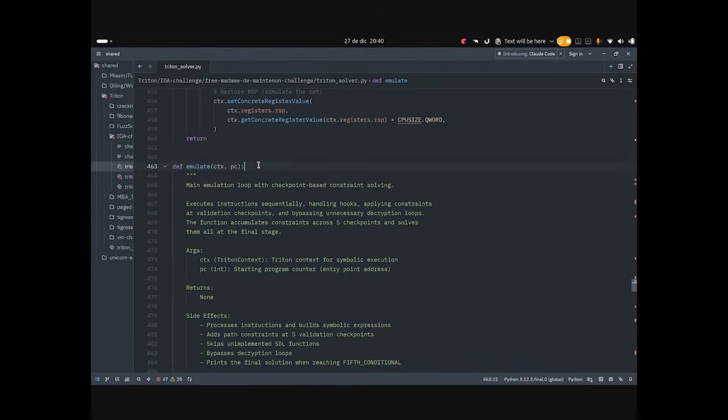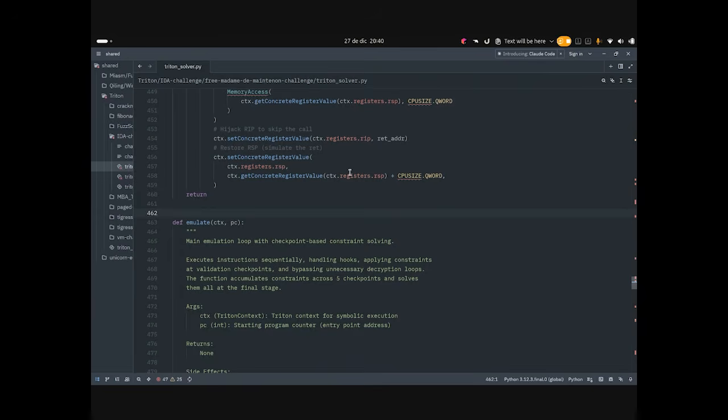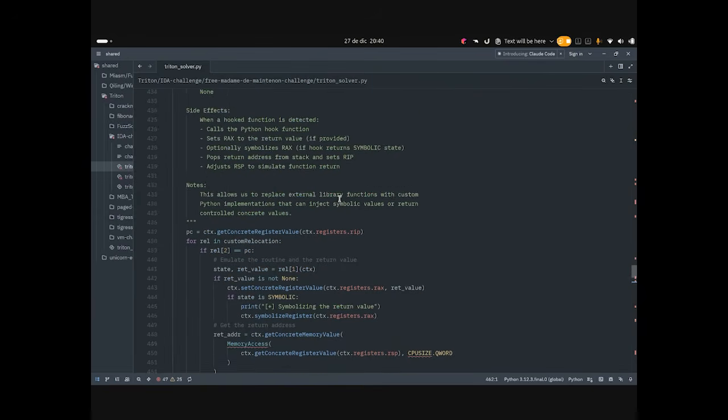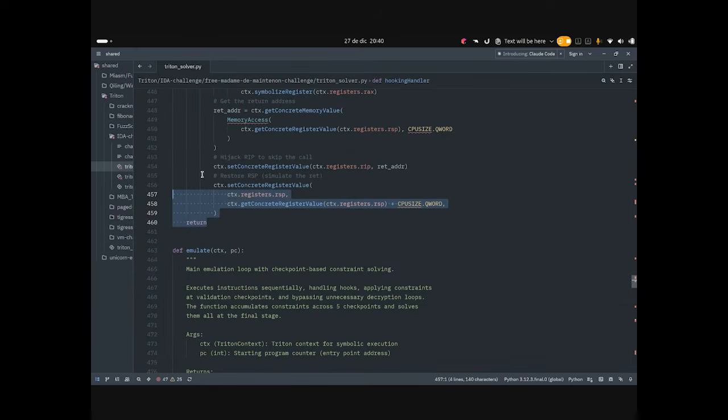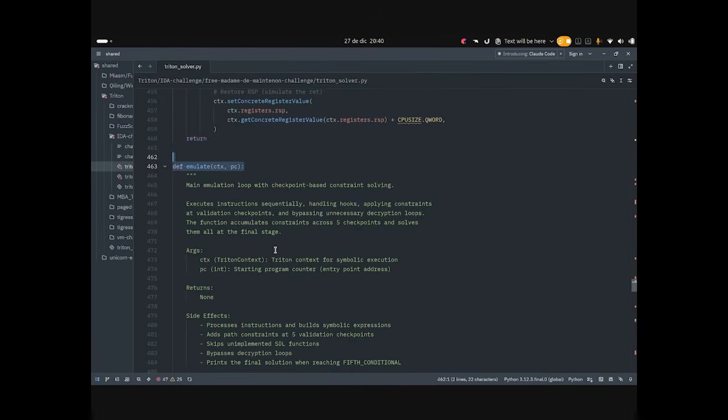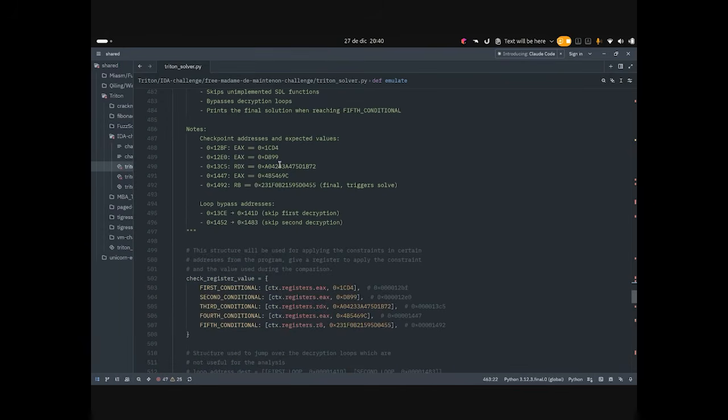It's from here where we, okay, so as I said, this is all the machinery that you need for hooking the handlers and setting all the libc and so on. And this is the emulate function. Here we have the most important part in Triton because here we will go instruction by instruction, emulating it and applying all the symbolic execution.